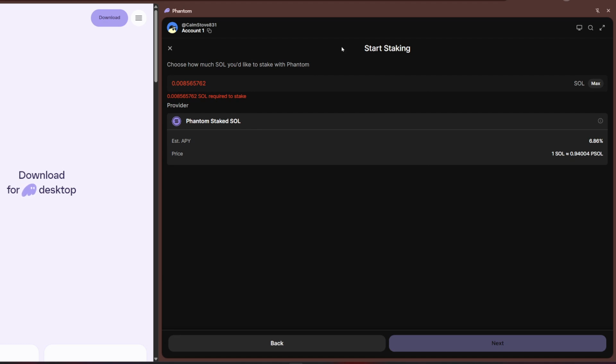Once you have entered the desired amount of SOL, confirm your selection. The wallet will process your request, and you should see a confirmation message indicating that your SOL has been successfully staked. Wait a moment for this confirmation to appear before proceeding to the next steps.